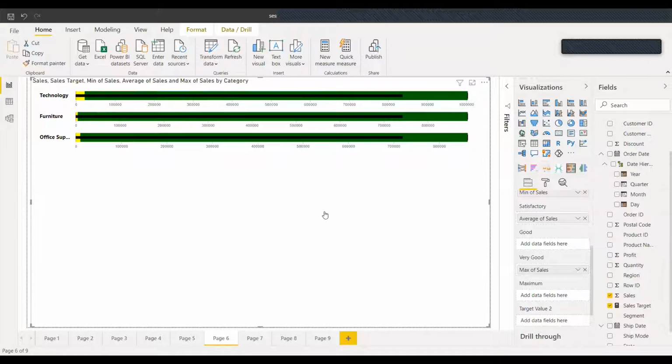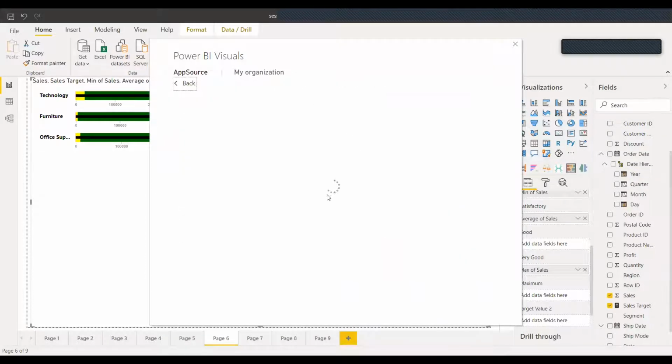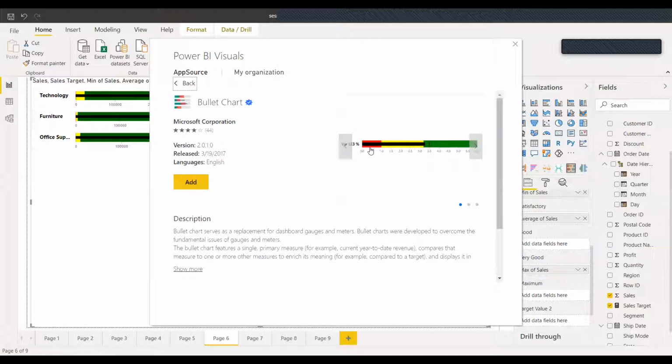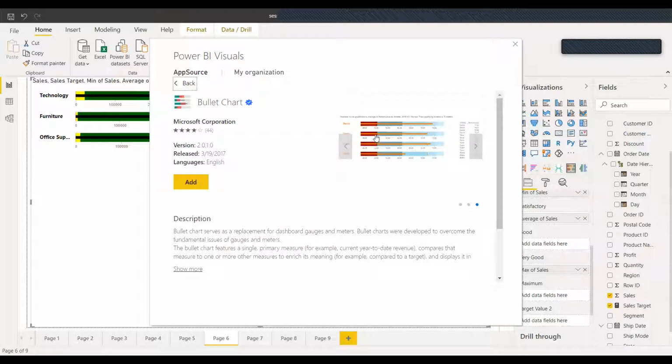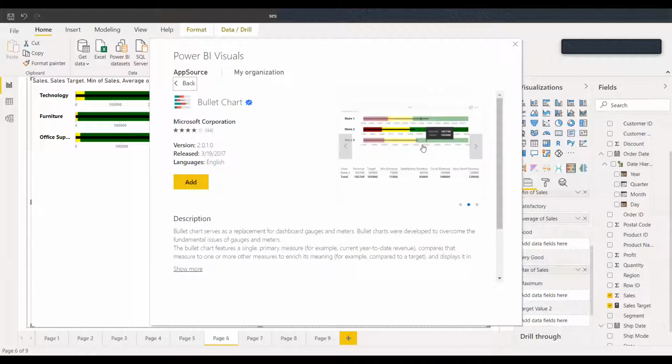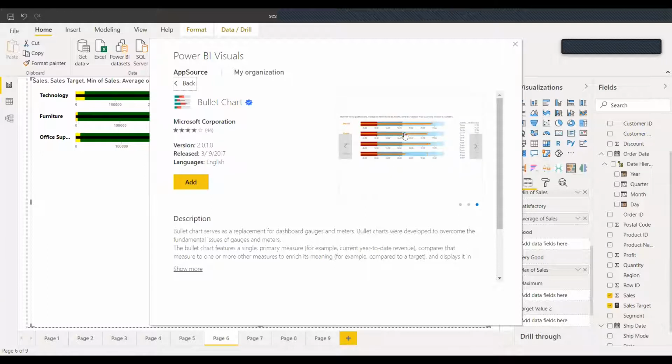Any doubts on this one? Let me show you this. It would look something like this. But currently our data is not that way, we don't have any targets in the data. If we had that minimum, say 100,000, then if the sales is less than 100,000, it needs improvement. If the sales is less than 200,000, it's still satisfactory, and if the sales is more than 200,000, it's very good. If we had those values, our data would look like this.